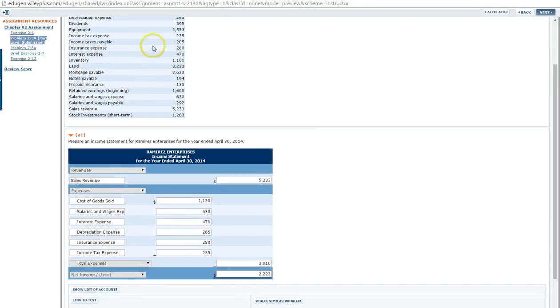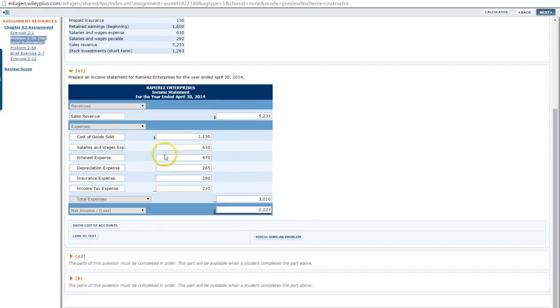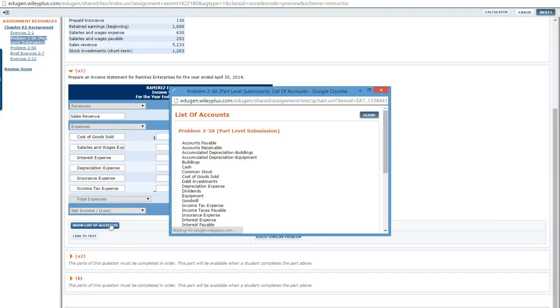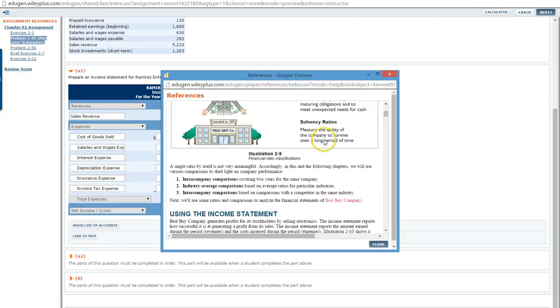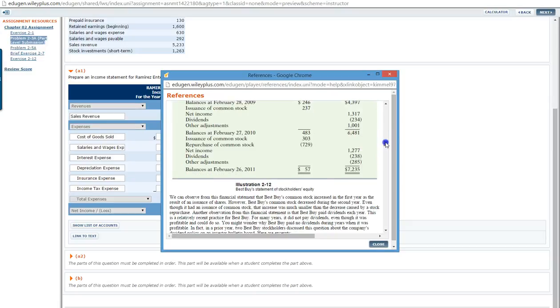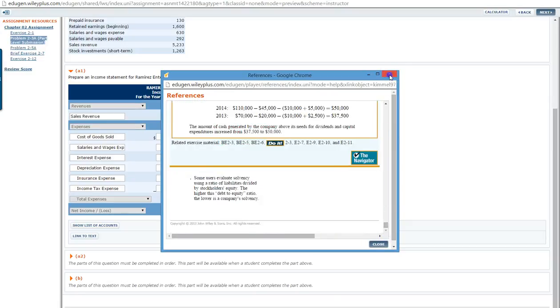Okay, so here they're having to write out an income statement. So, students fill in all of this. Notice a link list of accounts. That will pop up for students if they can't remember an account name. It'll link to the text, the ebook, so it'll take them back. But it's not real narrow. Notice that's a lot of pages.